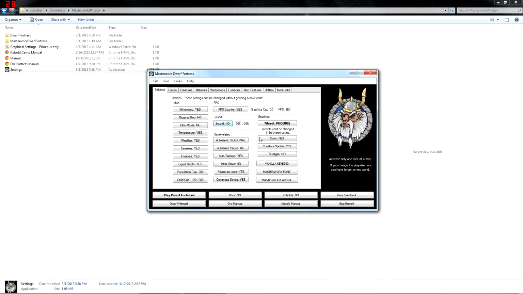is a separate utility. These are the basic save settings that come with regular Dwarf Fortress. I do recommend that you have seasonal autosave on. You can back up your autosaves so that you can go back in time if you really want to. Initial save lets you save right when you embark. Pause on load should stay to yes, because when you load the game up, bad things might be happening. Compress saves, not really worried about that. I'd probably turn that off if you have storage space.